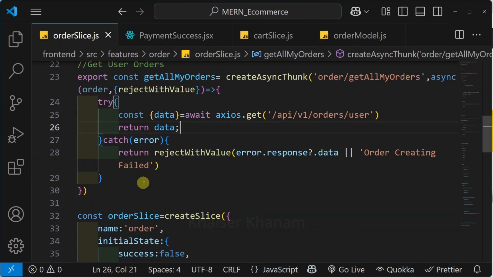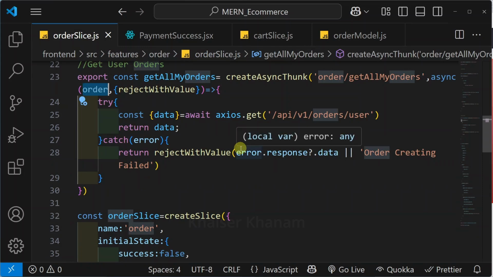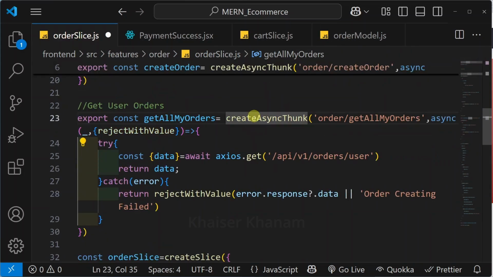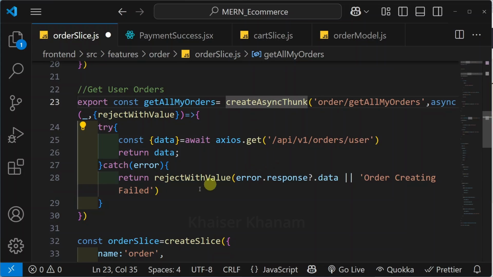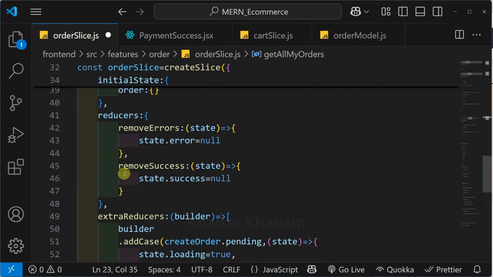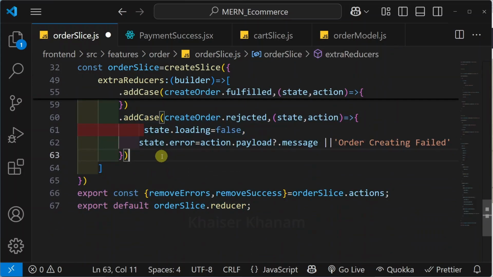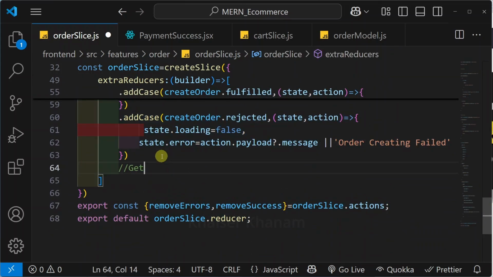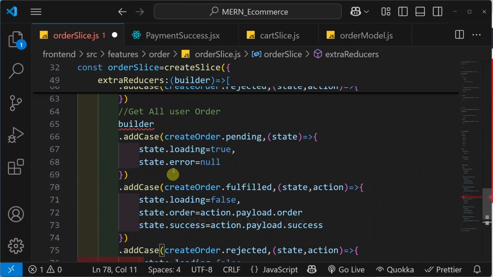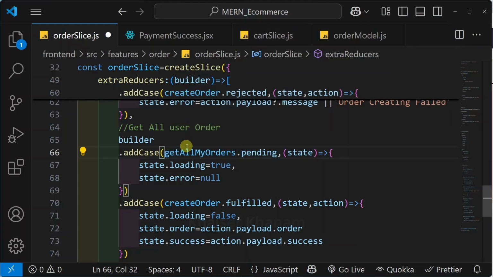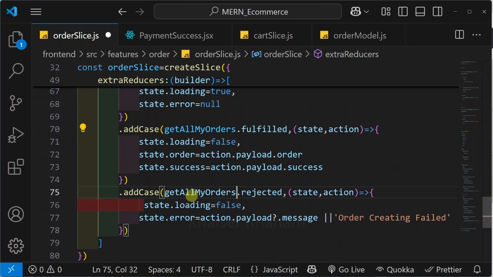I will come to order slice and here we will not be passing any payload. So instead, I will be passing underscore. So that's it. We have to create the function. Now below this, I will copy this complete builder and here I will be writing the comment get all user orders. Below this paste, then I'm just going to pass get all my orders, copy, paste and then paste.